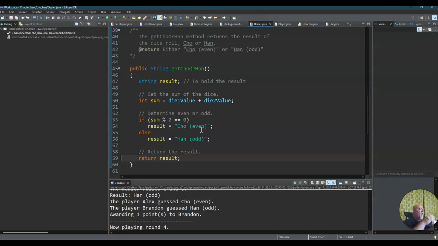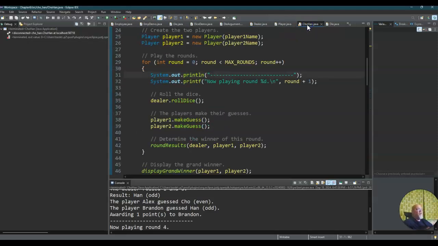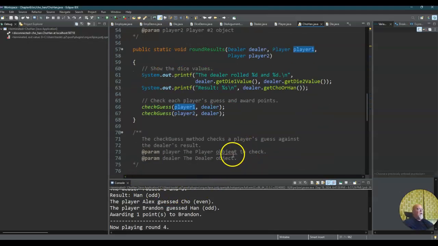The player, all the player has to do is make a guess, and then add points and get points when it wins that particular hand. The calling program, Cho Han, does most of the heavy lifting. It's calling each one of these methods and doing the adding of the points and that type of thing. It determines who got a point and who didn't, but it's using those objects to determine that.